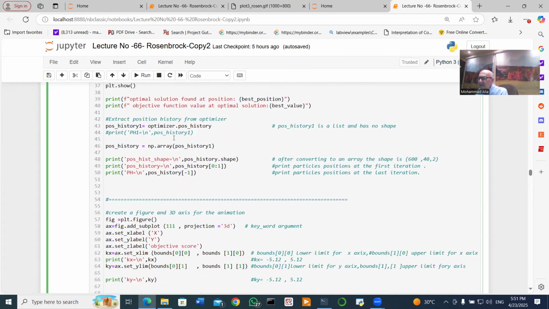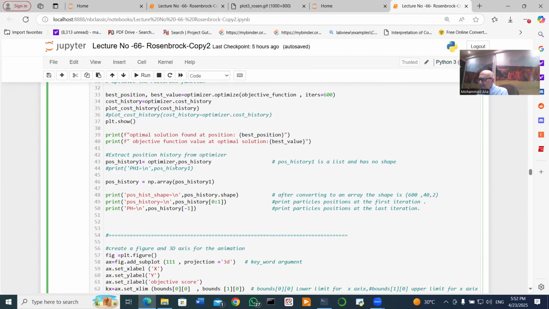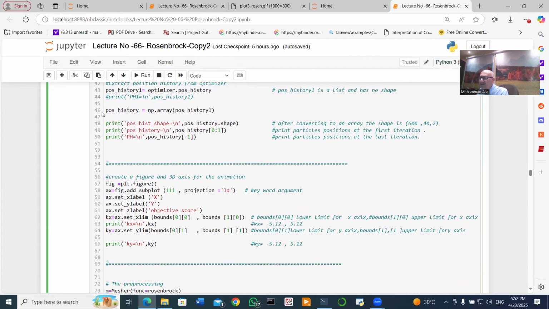Okay, now, as we did for the cost, because from the optimizer we can get the cost history, from the optimizer we can also get the position history. And this is very important because when we are going to draw the particles in a three-dimensional space, we need to know all the values of the coordinates of all the particles. So we need to know the history of the position in addition to the history of the cost. So here we ask the optimizer, we call from it the position history and we assign it to a variable, we call it position history 1.